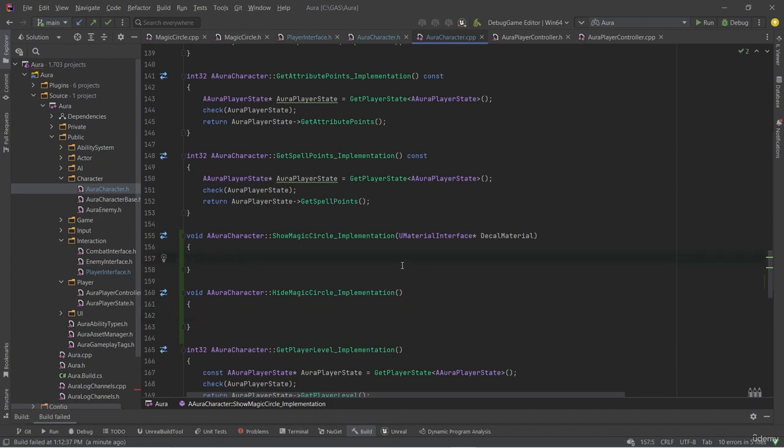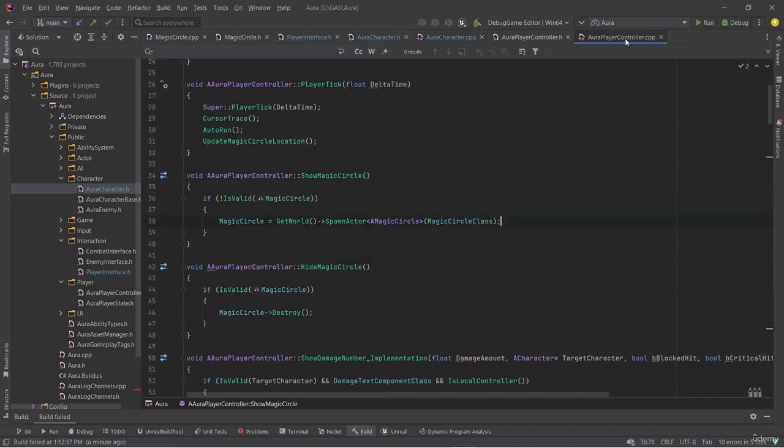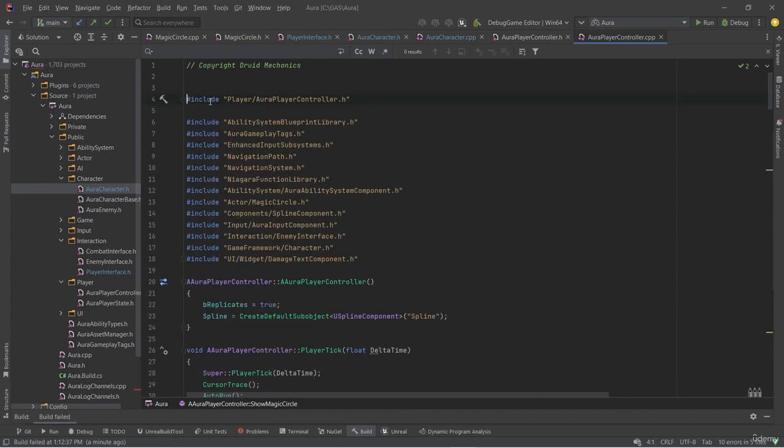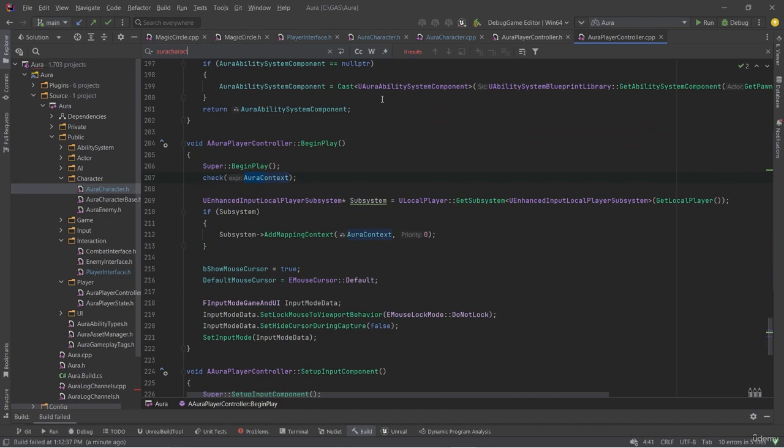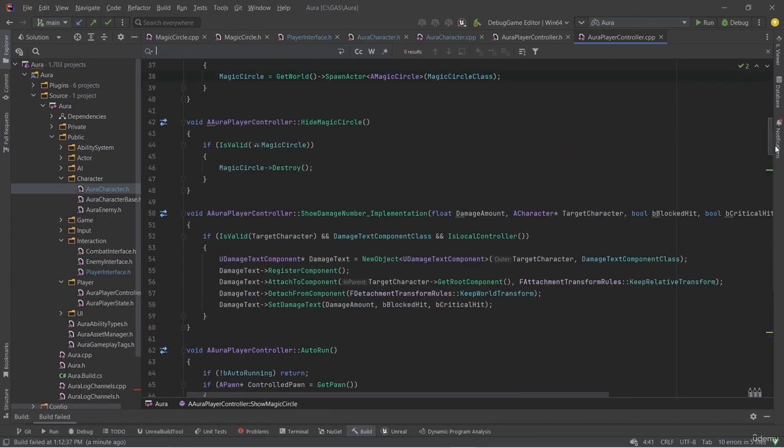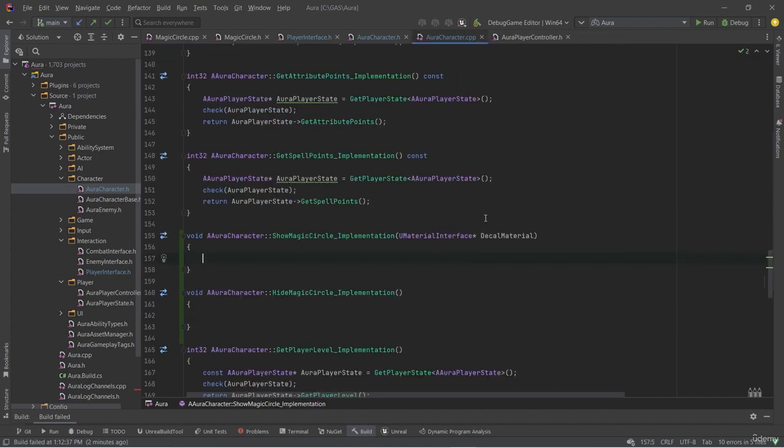And what we're going to do is I'd like to show and hide the magic circle on the player controller. So we have Aura player controller here, which is not dependent on Aura character. If we search for Aura character, it's nowhere here in Aura player controller. I'm going to have that dependency be one way. Aura character is going to depend on Aura player controller.